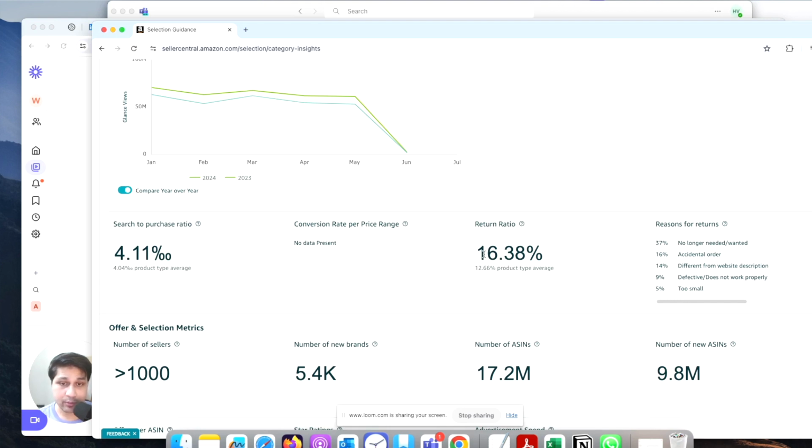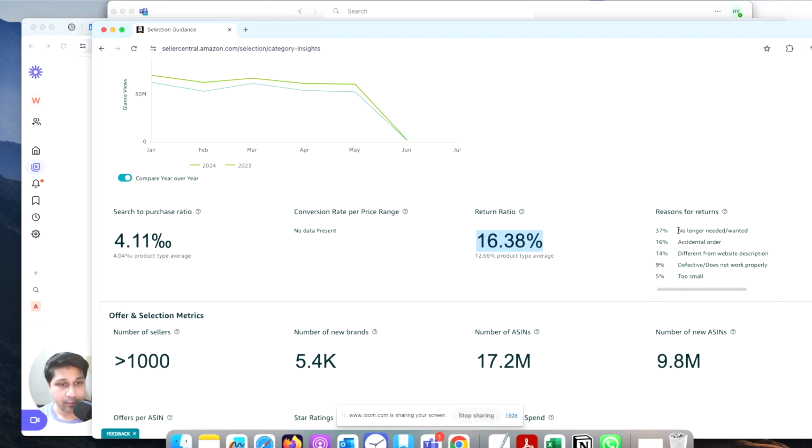Again, return ratio: some categories could have a higher ratio while others could have a lower ratio. So when launching a new product, this could be very useful, or again useful for benchmarking on the existing one. And the top reasons for return are, again, a useful insight to understand where the areas of improvement could be.